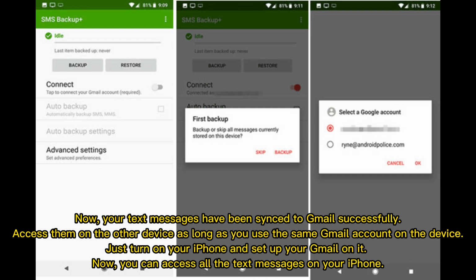Access them on the other device as long as you use the same Gmail account on the device. Just turn on your iPhone and set up your Gmail on it. Now, you can access all the text messages on your iPhone.